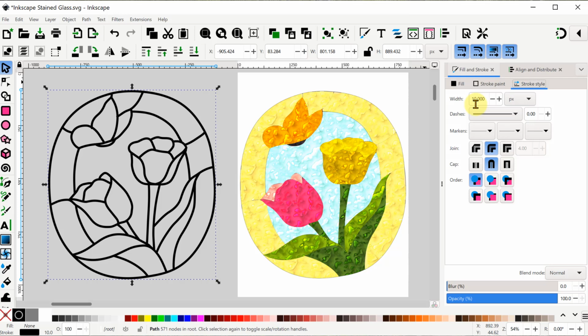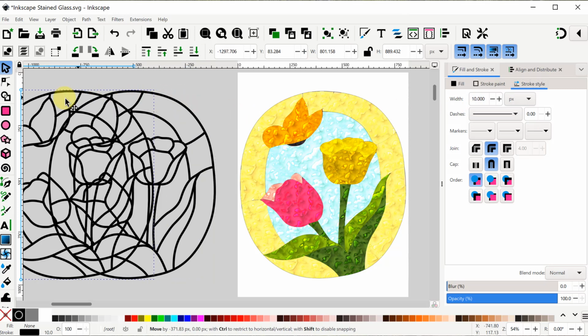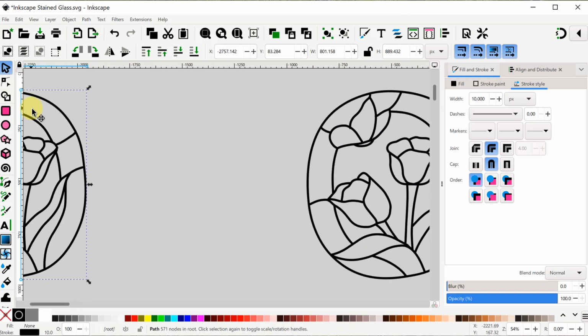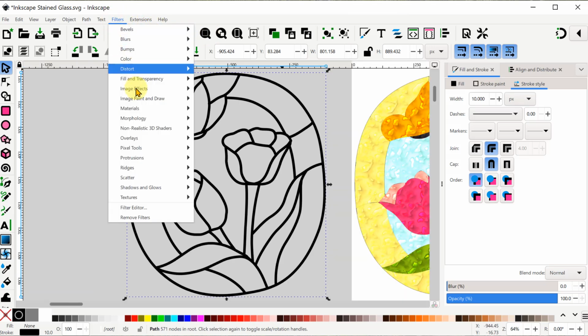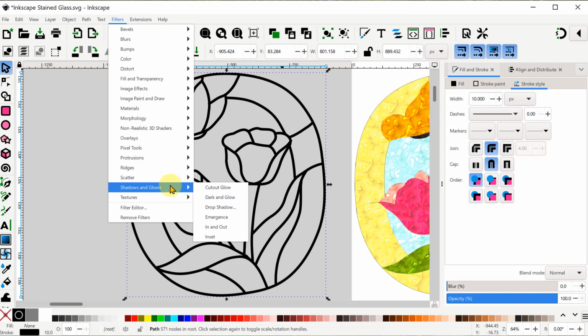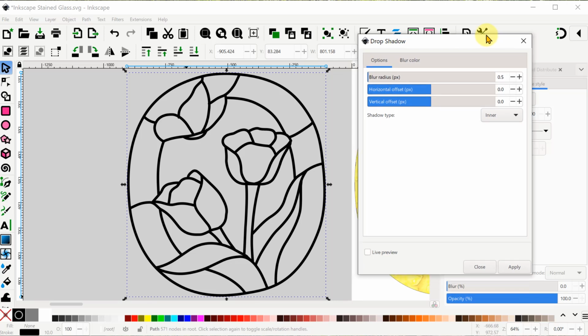All right, I'm going to spice up this border a little bit by using two different filters. So I'm going to make a duplicate copy with Control D and move it way off to the left a little. Now on the first outline, I'm going to use a filter under the Shadows and Glows section, and it's called Drop Shadow. These are the settings I want to use.